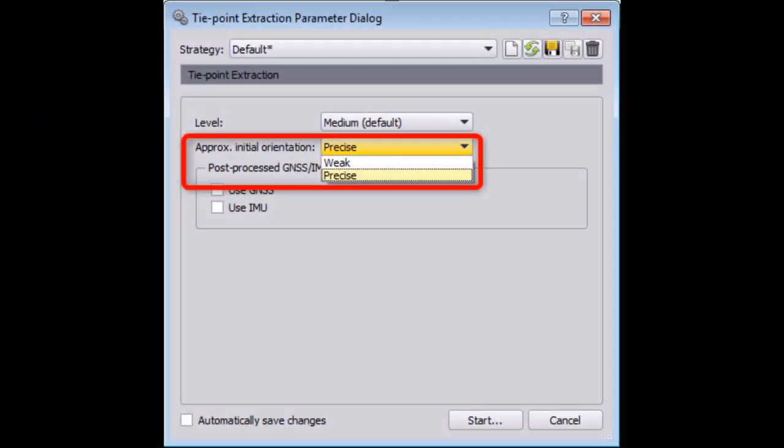Welcome to this UASMaster video tutorial. Today we just want to focus on a function which exists in the type point extraction of UASMaster, and we want to take a closer look at approximate initial orientation, precise, and weak.